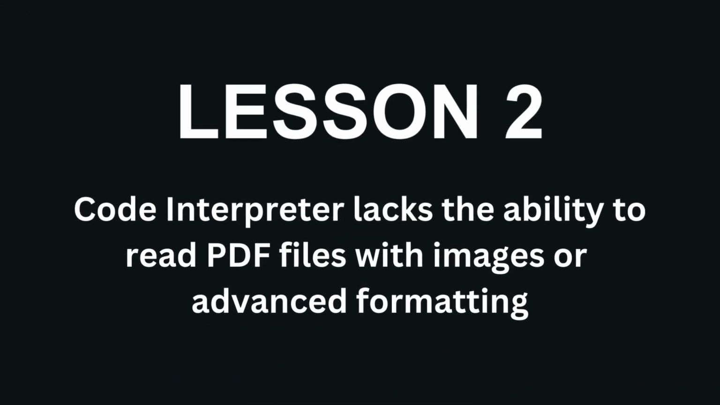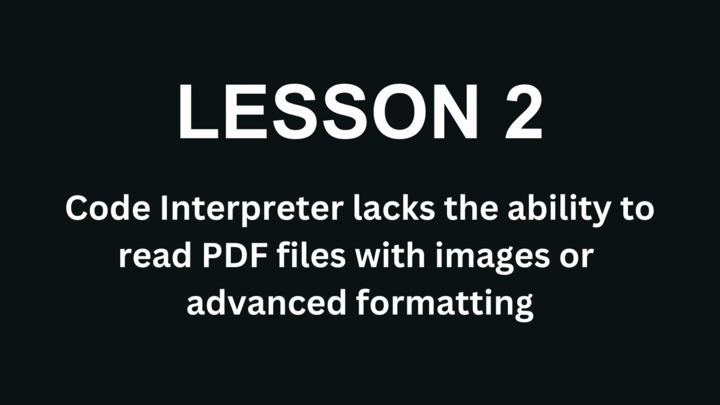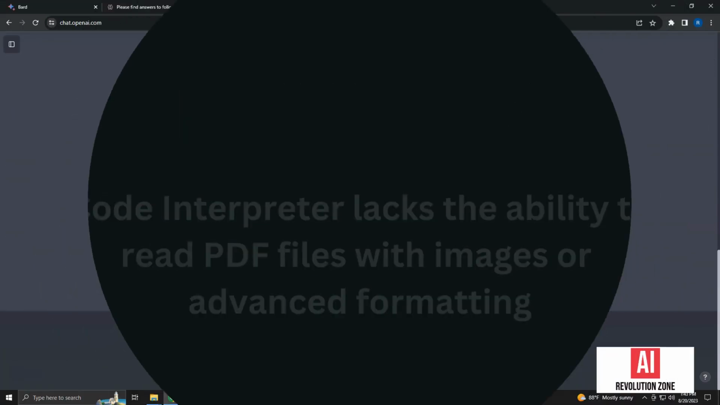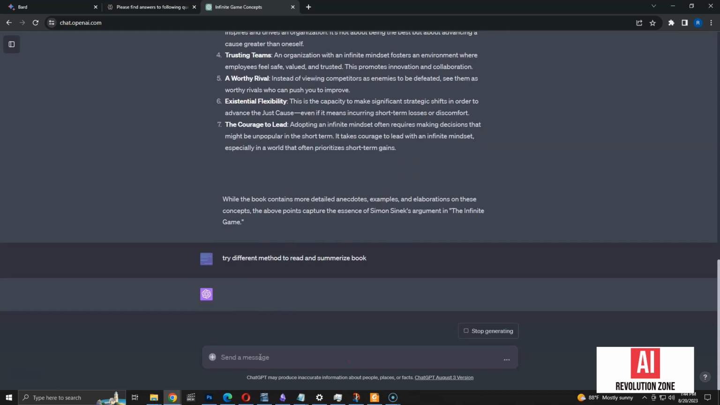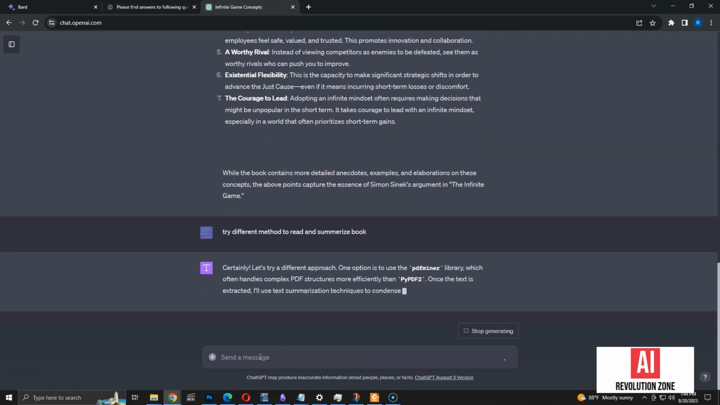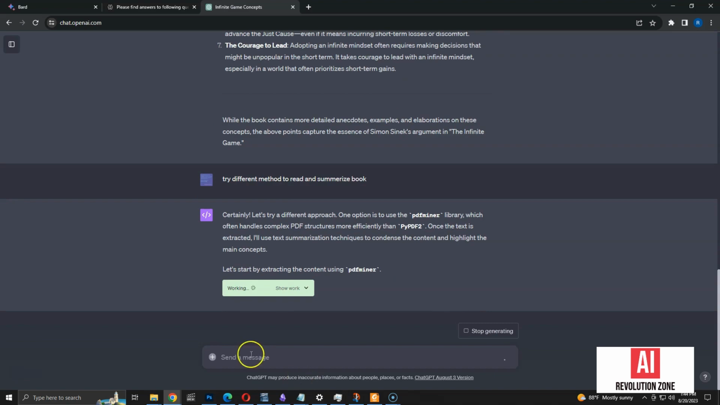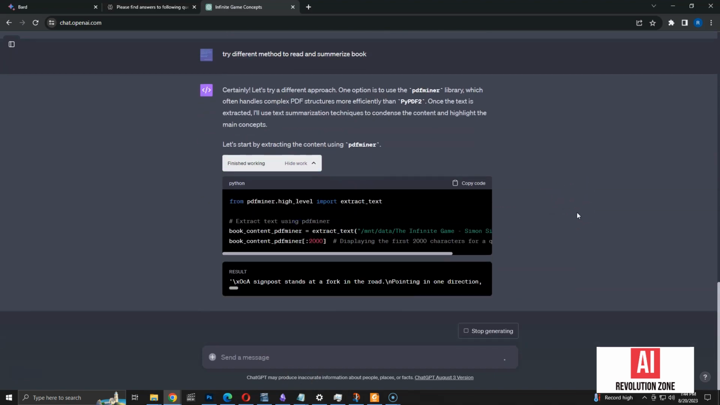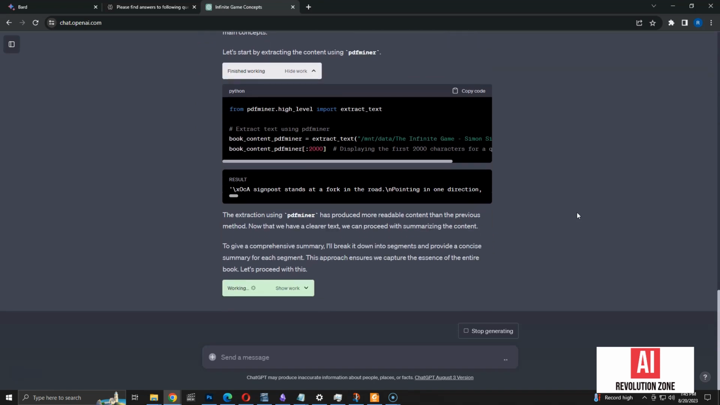Lesson 2. Code Interpreter lacks the ability to read PDF files with advanced formatting. In such cases, upload a text file with same content. Let's ask to try a different method and do the summarization. Now, it's using a different Python library to read the file. Let's see if it works. Again, it's only extracting the first 2,000 characters. It makes mistakes, auto-corrects them and continues the process.